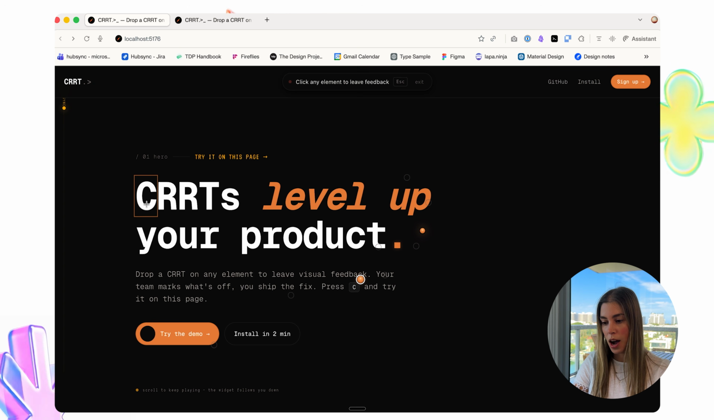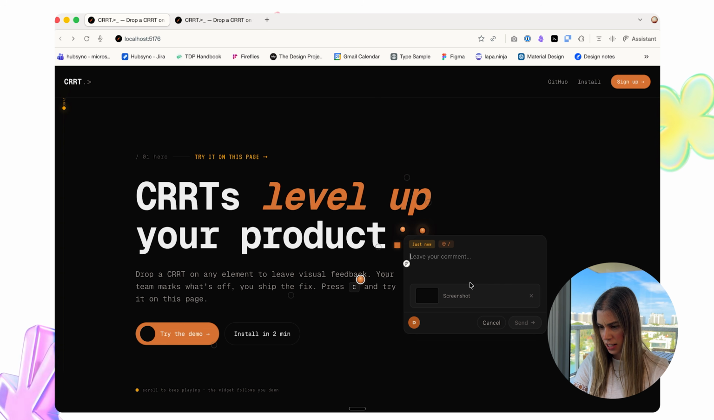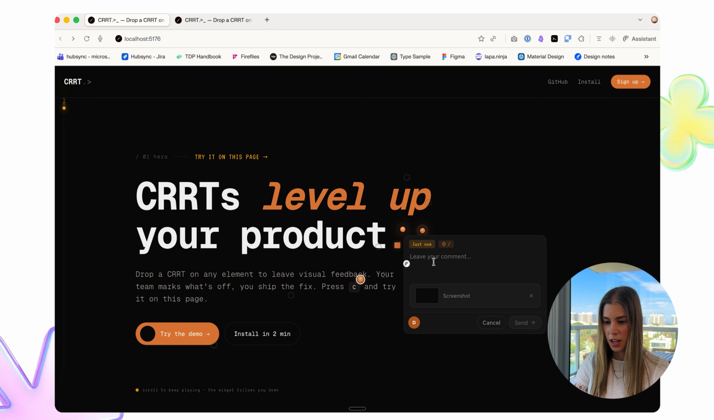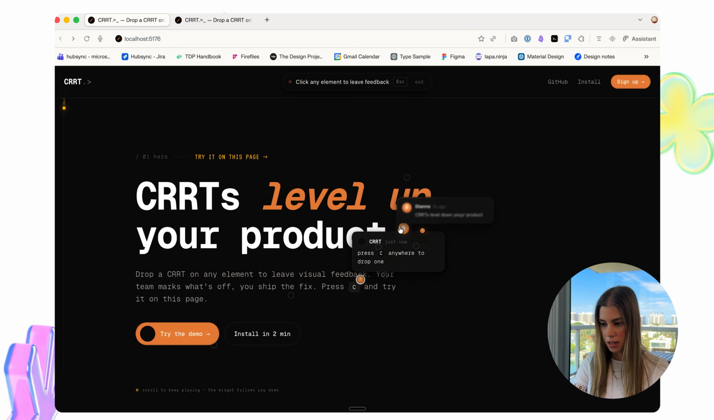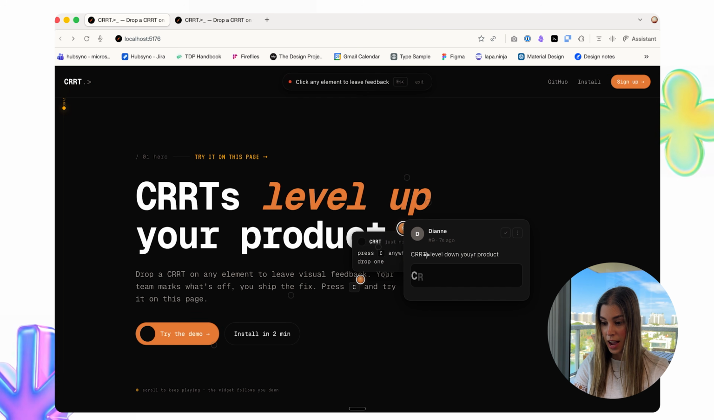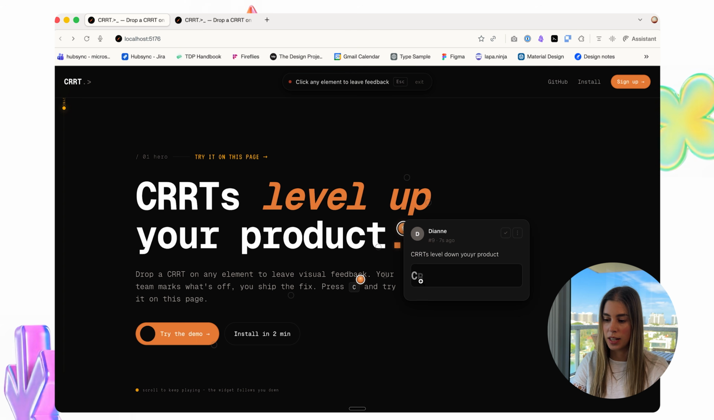So I want to copy this. Okay, so it doesn't keep the highlight. It says there's a screenshot here. Carrots level down your product. Okay, here it is. I guess CR is showing that it's the text. Interesting. Okay, let's look at the second option.